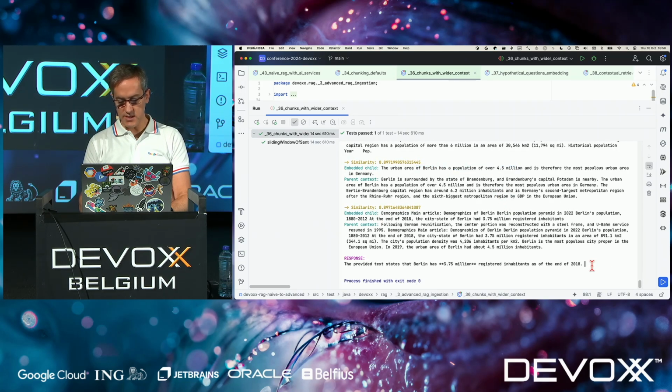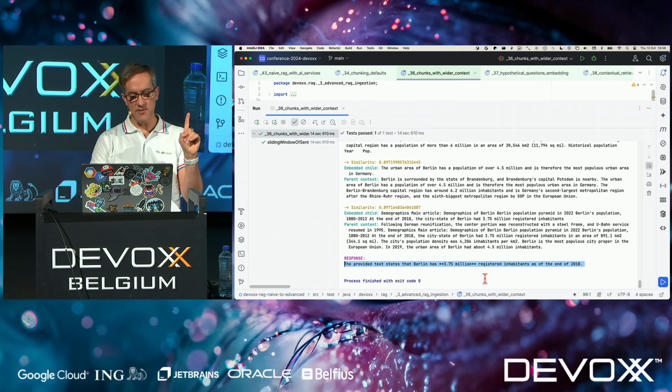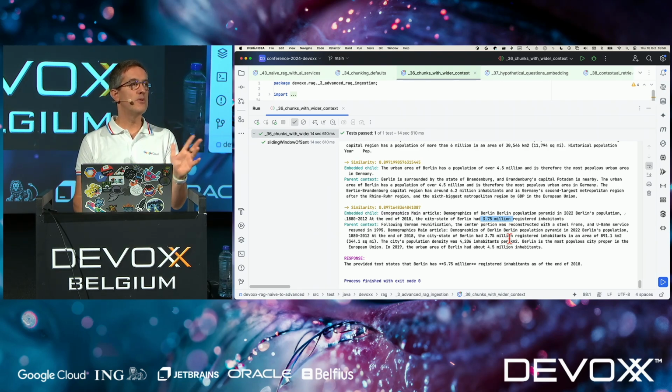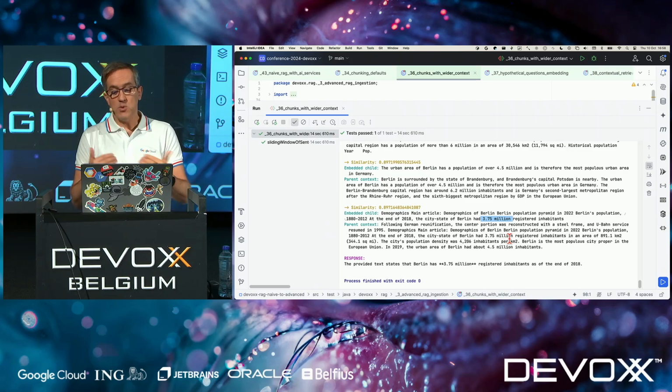And what does it say? Yeah, the provided text states that Berlin has 3.75. And actually, it's interesting because in the Wikipedia article, in the intro it says 3.85, but there's this other chunk that says 3.75. So the LLM decided to pick that segment, which is not necessarily the most relevant. Which one is correct, I'm not sure, actually. But that's the answer that we got.